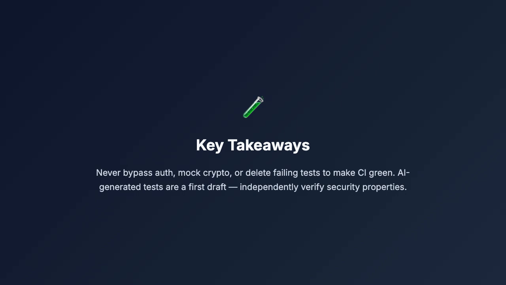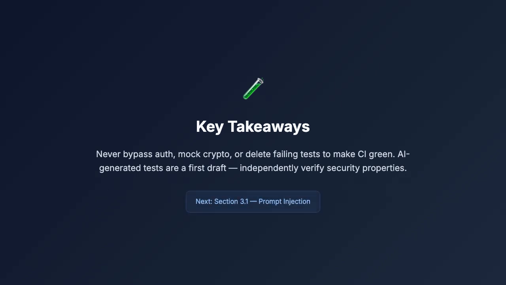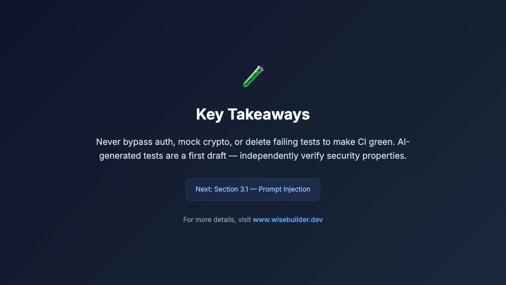Third, treat test deletion as a potentially breaking change that requires documented justification. A deleted test is not cleanup. It is removing a safety net. Fourth, AI-generated tests are a first draft. Independently verify that the security properties you expect are actually being tested. These 3 patterns, disabled auth, mocked crypto, and deleted tests, are the most common ways that AI coding agents silently remove security guarantees from test suites. Watch for them in every code review.